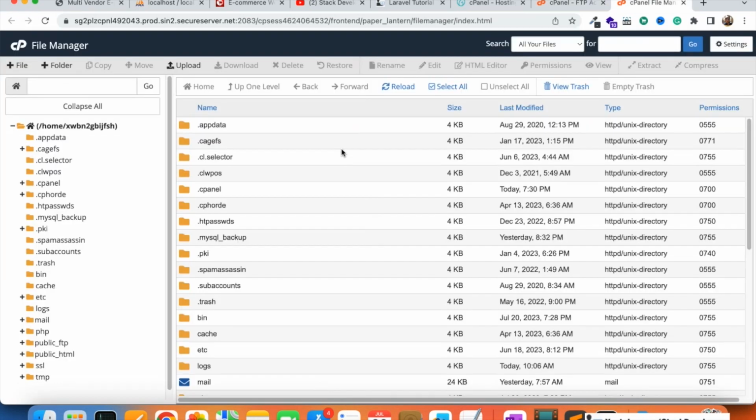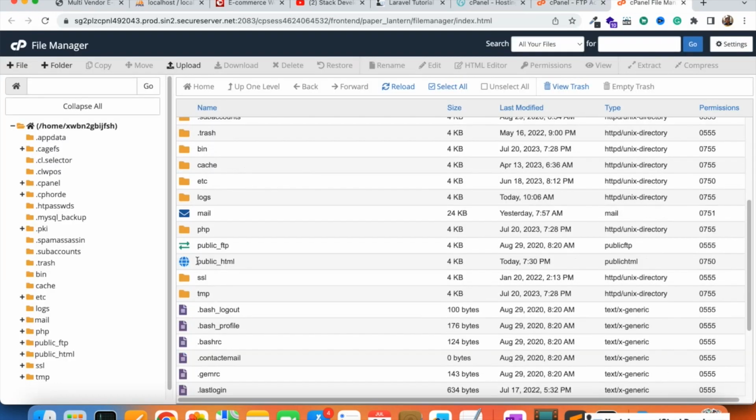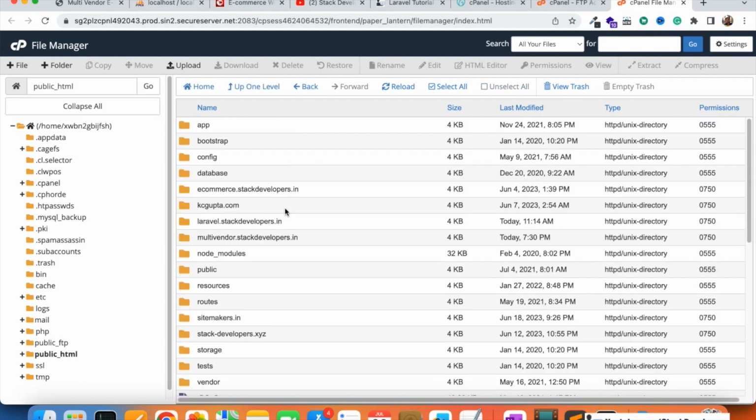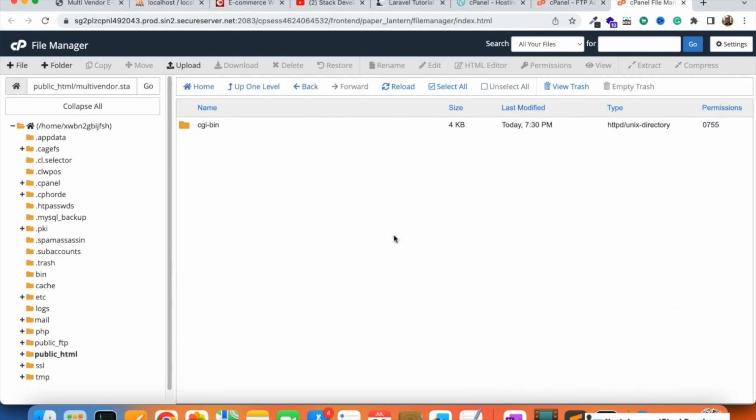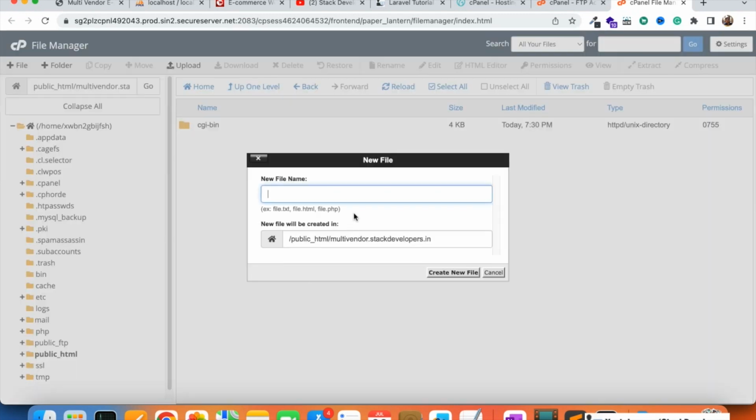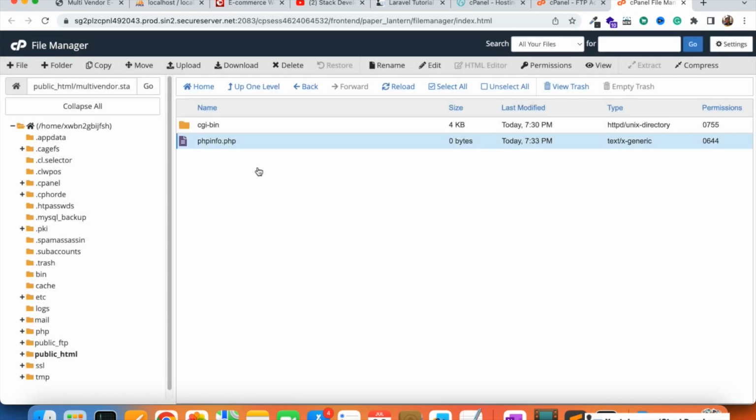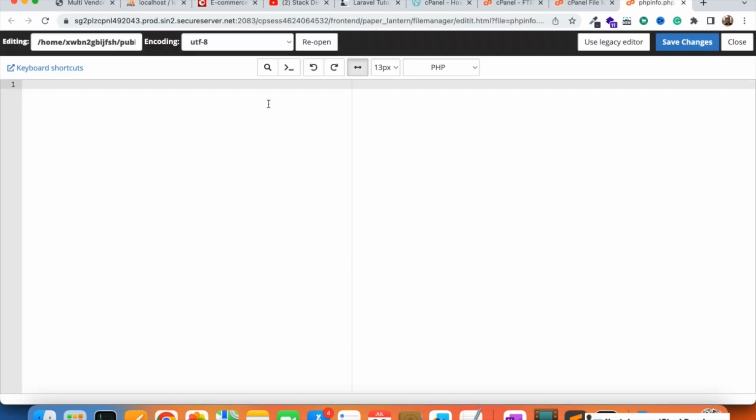Okay, so another way is this file manager, like we have reached here. Here you can see the multi-vendor stackdevelopers.in is now created. So we are going to put one file here to check the PHP version, phpinfo.php. I'm going to create this file here, and in this file I'm going to add one PHP syntax to check the PHP version. Simply I will make it like echo phpinfo, which is a built-in function of PHP that will tell which version of PHP the server supports.